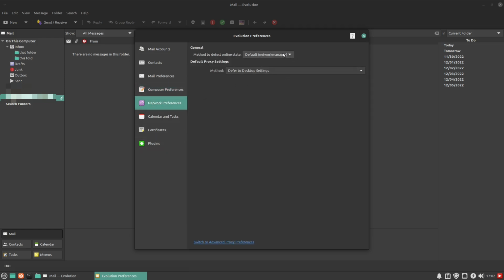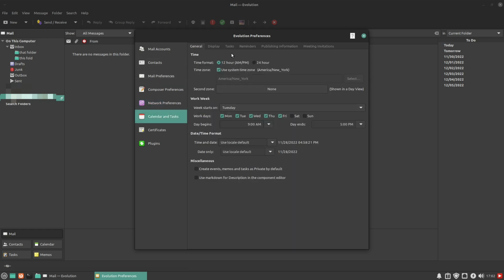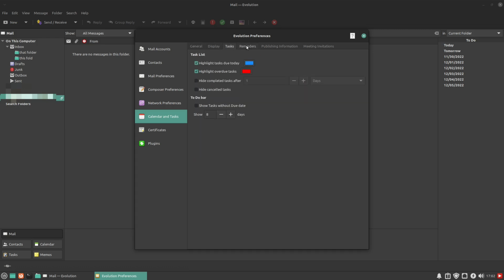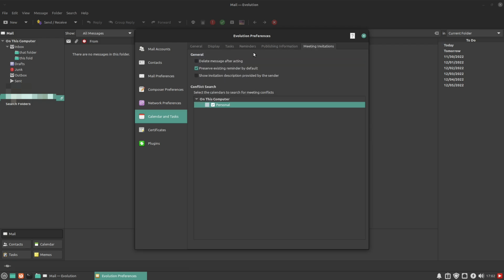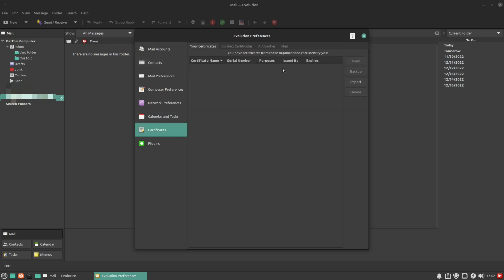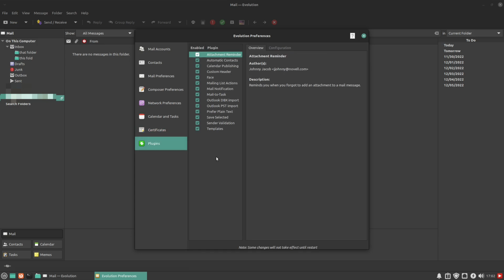All right, network preferences, how to detect online state. You can do default network manager. You can do other things. Calendars and tasks, you can do the various time zones. You can do whatever days you want to have set as your work days, days begin, days end, things like that. And then here's your displays, tasks. So all the information that you will want to have over there. Here are your various certificates and your plugins over here.